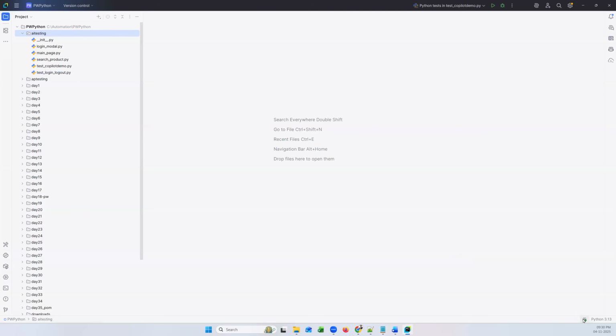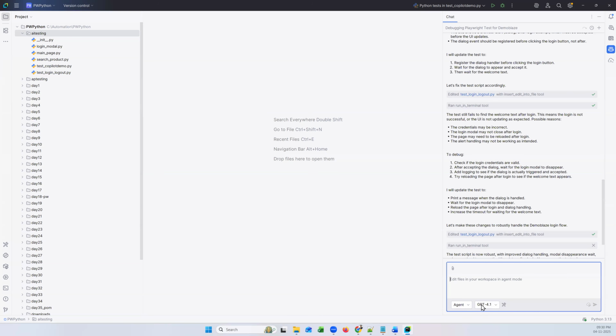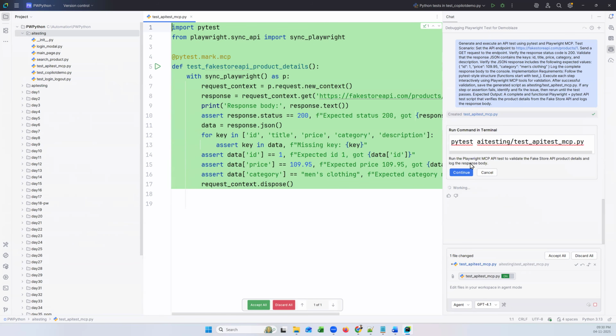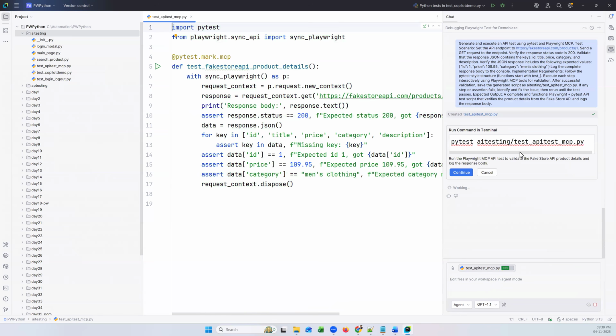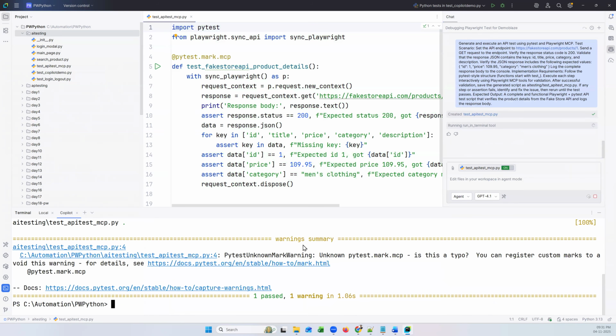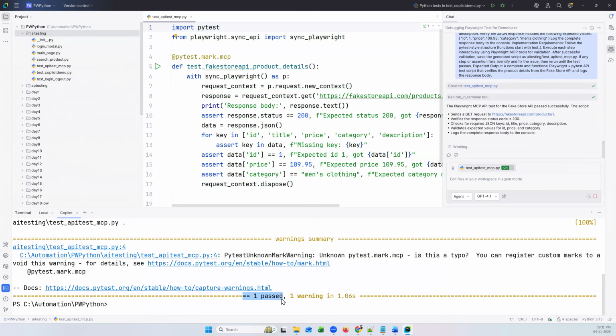Go back and go to Copilot, open the chat window, Agent GPT 4.1 I'm selecting, put the prompt, and simply send it. So this time it is going to generate the API test case within a few seconds. See this, done. Accept, and now it is giving the command to run it. We need to give the permission to run the test. So click on continue. Now it has started running my test. Done. You can see one test has passed.